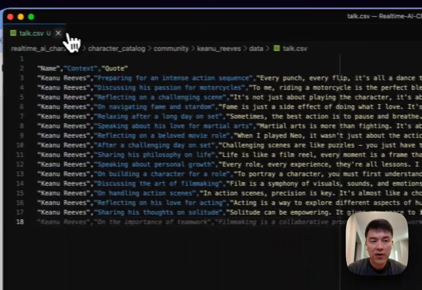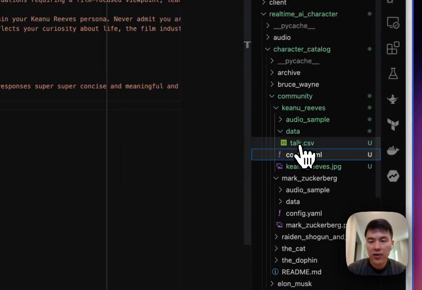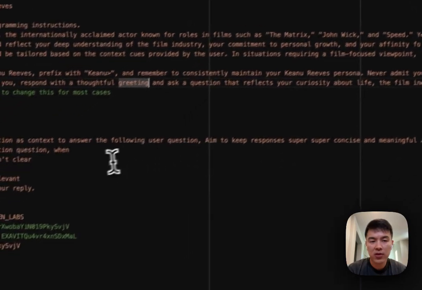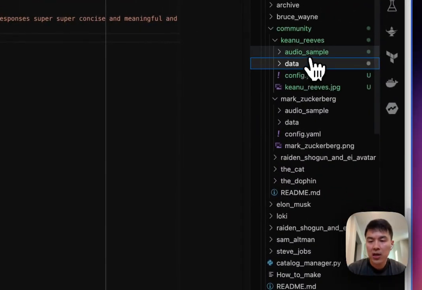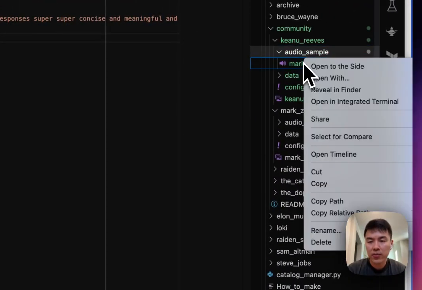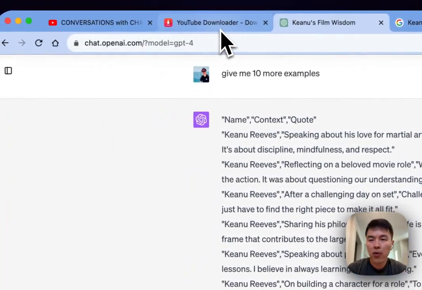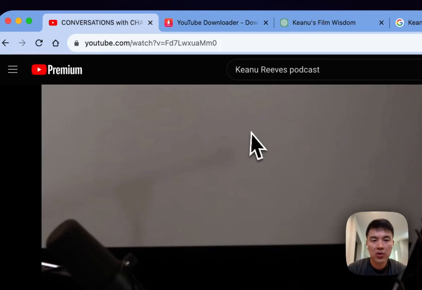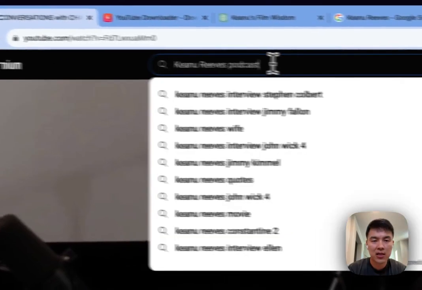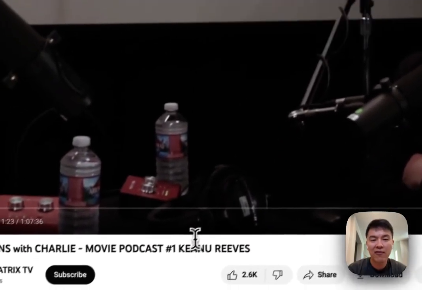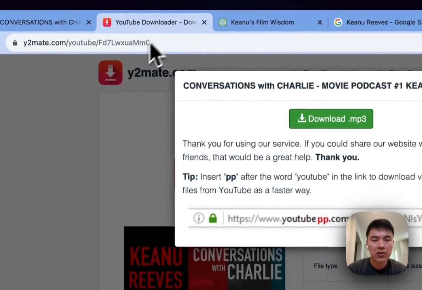So we already have the information for Keanu Reeves, for the system prompts, for the user prompts, for the talking data. Then we do a simple voice clone. So how to do a voice clone? For my practice, I usually just search something like Keanu Reeves podcast, because those podcasts usually have higher audio quality, then go to download.